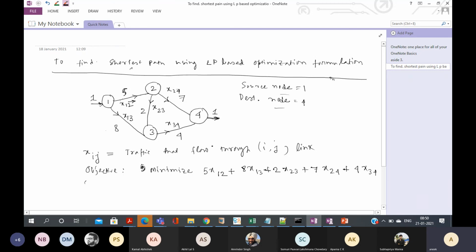And subject to, there should be some constraints. So I should write a generic constraint. The constraint is that 1 unit of traffic comes in at node 1 and the outgoing traffic is x12 and x13. So I can write here 1 equal to x12 plus x13. This is for incoming traffic equal to outgoing traffic, for node 1.